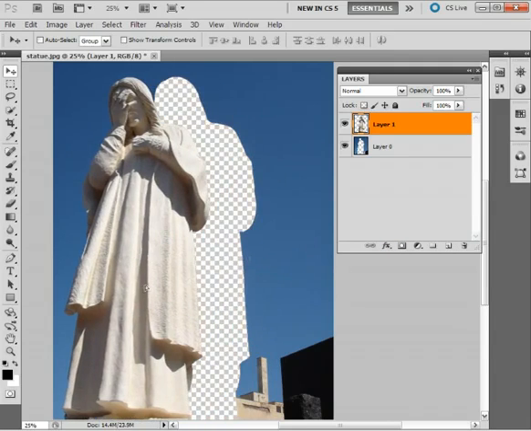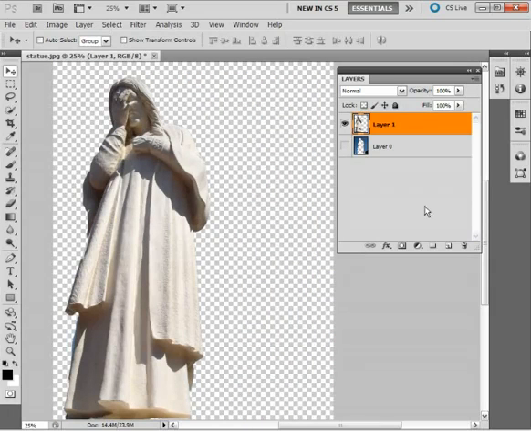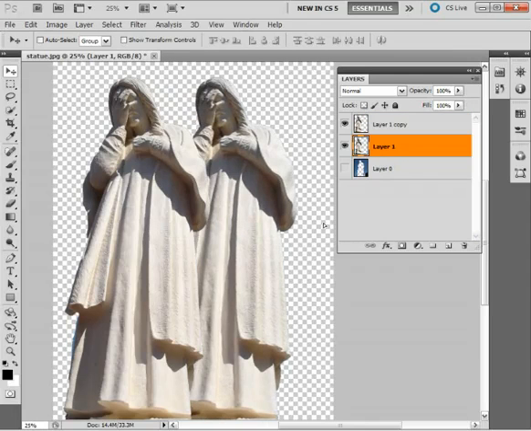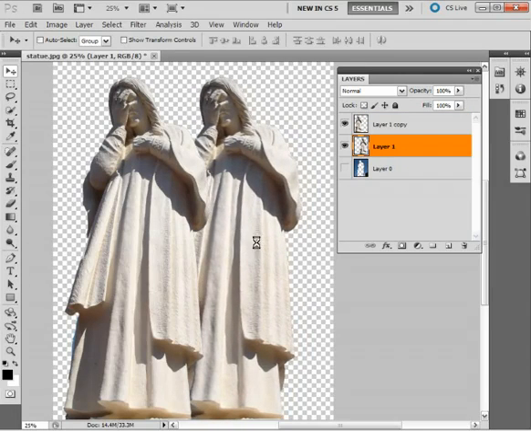Now, what if I wanted two of these statues? Okay, I'll go ahead and turn off the background. I want two of these statues. Well, you can duplicate a layer. The way you duplicate a layer is you select the layer, click and drag it down to this little icon next to the trash can. And when you let go, you will have two copies. So now I can take my move tool and move a second copy, and I get that action.